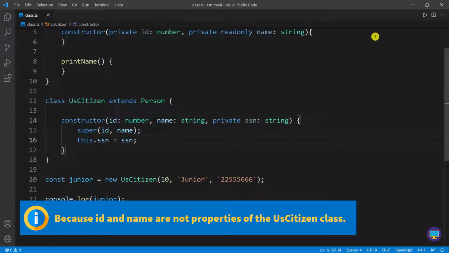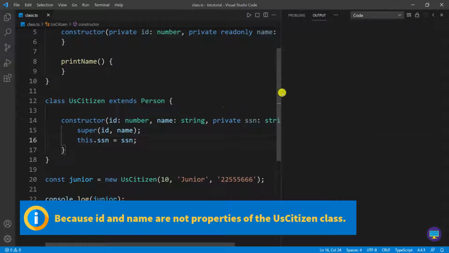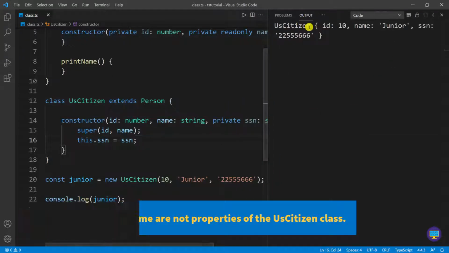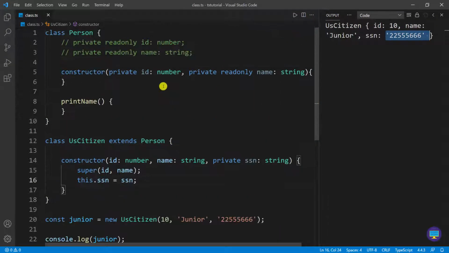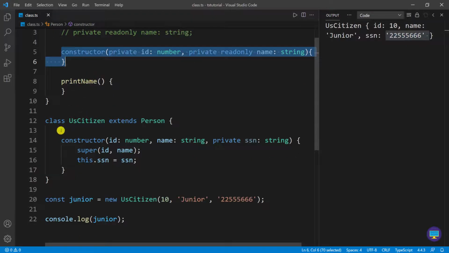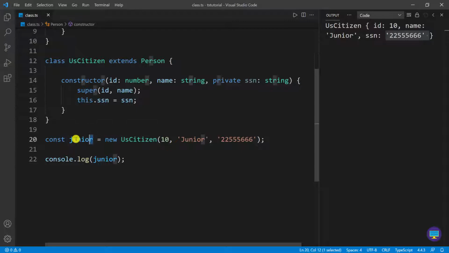And if I go ahead and run this at this point, and bring this over a little bit, you can see that we have our US citizen, ID 10, name Junior, and the social security number. So we were able to call the parent constructor when we were calling the constructor of the US citizen so that we can construct this instance down here.